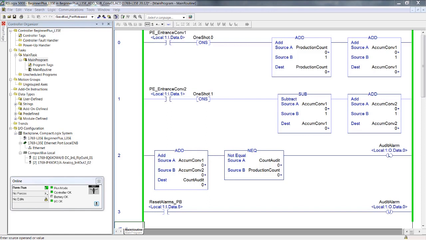Using input 0 and input 1 to simulate cartons passing photo eye 1 and photo eye 2, toggle 5 cartons onto conveyor 1 and then toggle 6 cartons onto conveyor 2. Now keep in mind what we're doing here. Remember the graphic that we showed you. So I'm going to press input 0, and that's in rung 0, local 1 I data 0. I'm going to press it 5 times. 1, 2, 3, 4, 5.